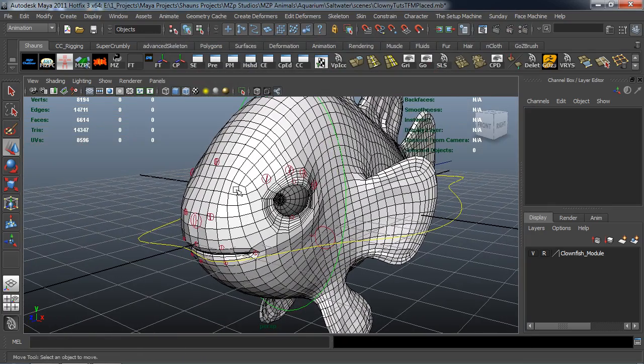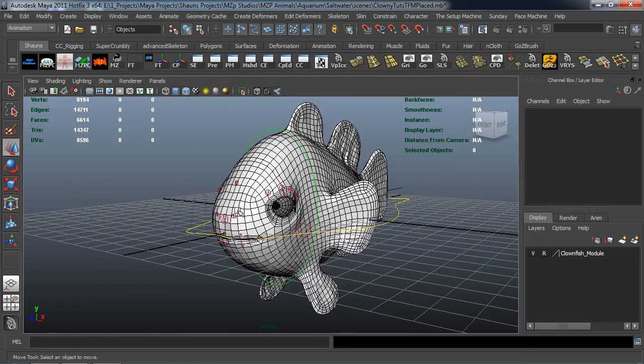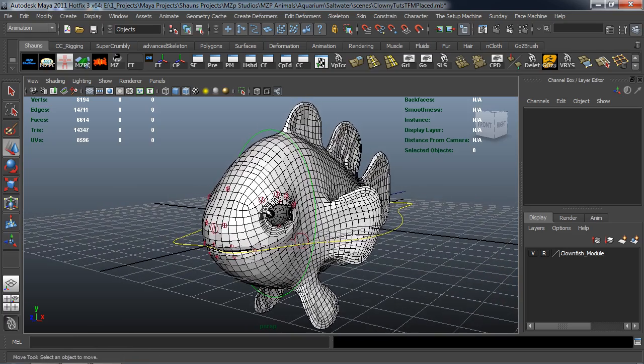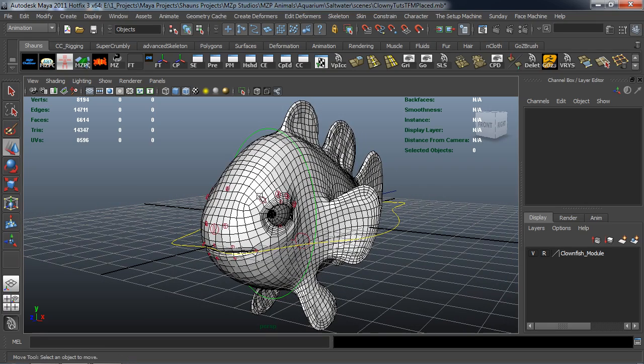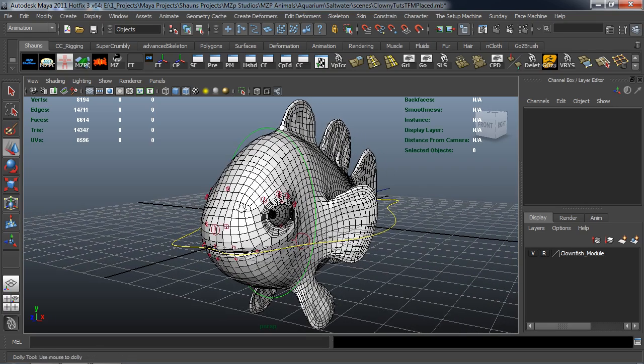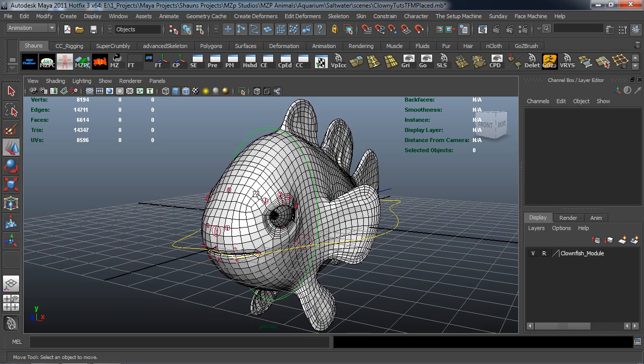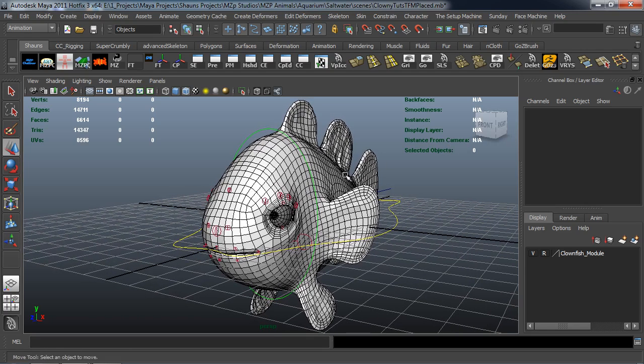So now that we have everything pretty much renamed, we're ready to start painting weights for our face machine. We'll come back and do that in the next lesson, simply so we can focus specifically on that. So come on back, everybody, and we will paint the weights for our face machine.